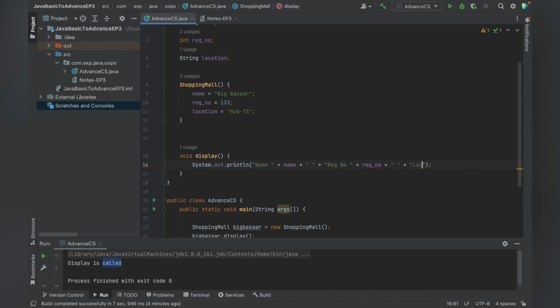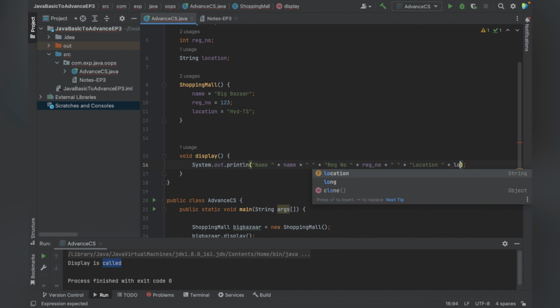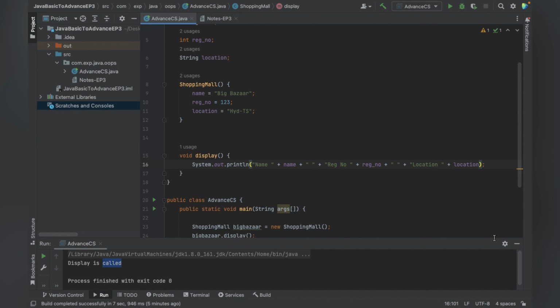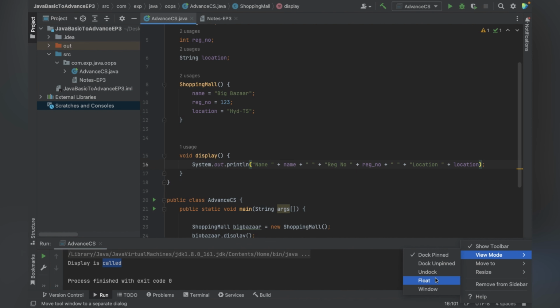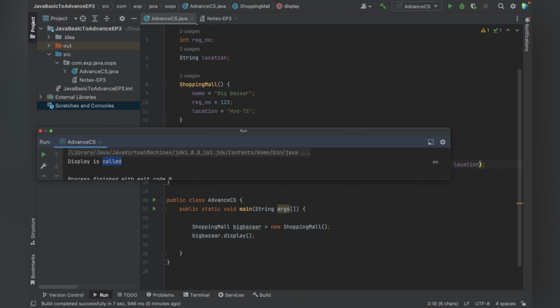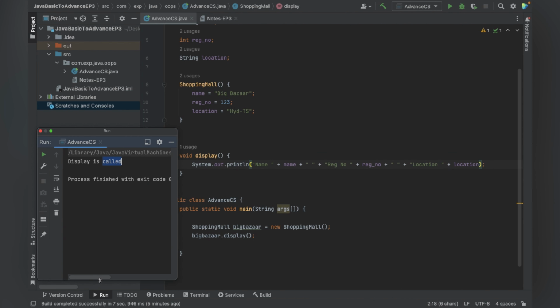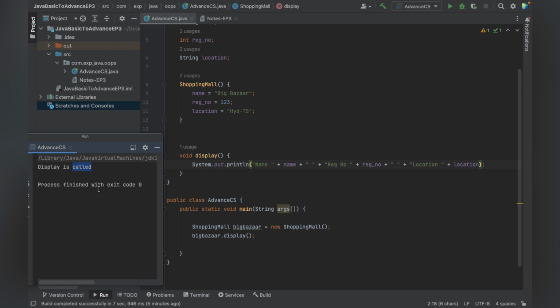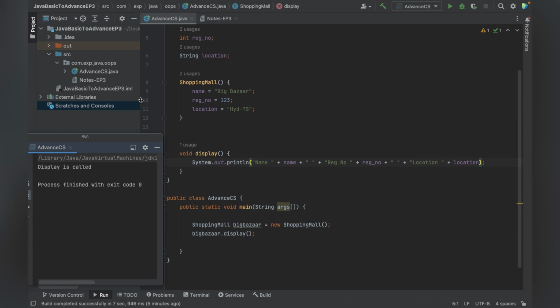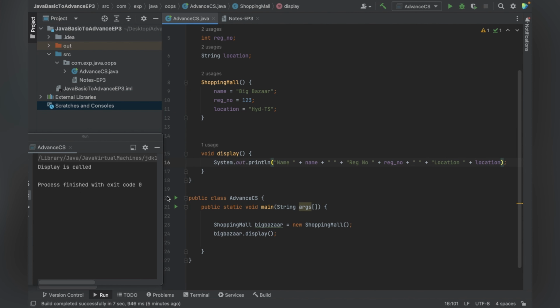Now give the location, and here we need to give location. Okay, now it's fine. Now if we run, I'm making it a float so that we can see better results here. So this is the output window. Here you can see the full program. Okay, so this is the output window actually.